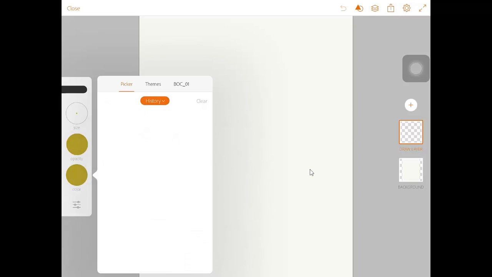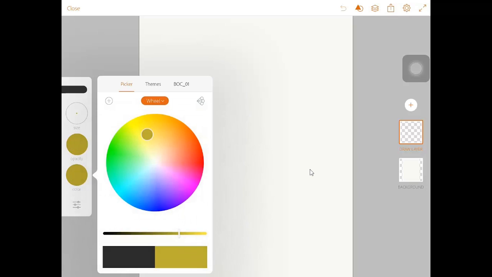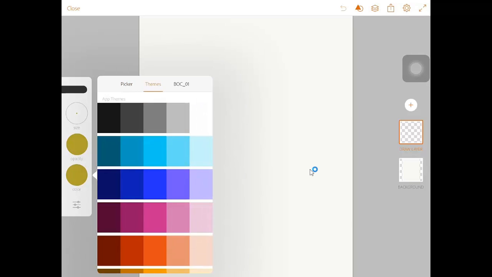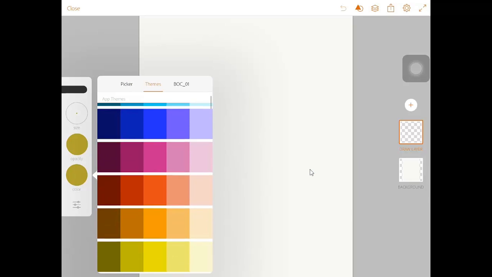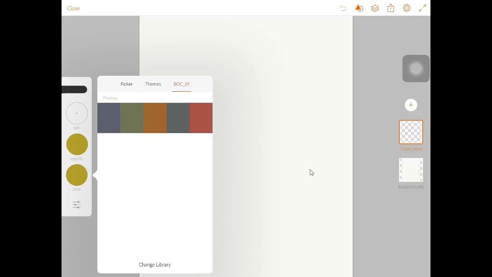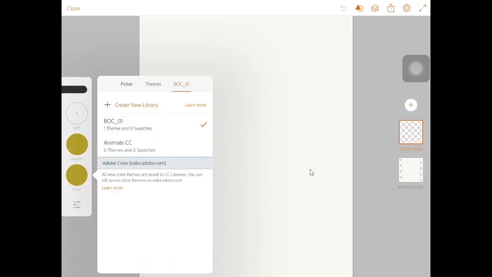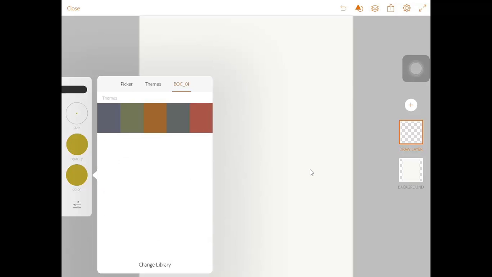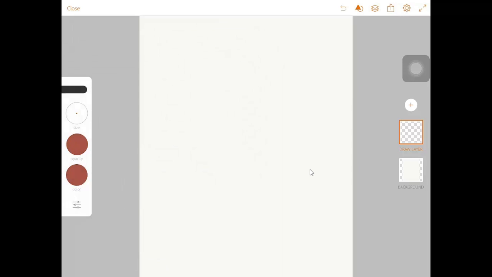History will remember colors that I've worked with recently, in the middle of a drawing, which would be quite nice to match colors that you just make up on the spot. Themes are preset built-in swatches, and nice to know that those are available. And of course, here's my library. Now at the bottom it says I can change libraries, and these are the libraries I have available to my Creative Cloud account. However, I don't have any colors in the Animate library, but I do have one theme of swatches that you saw me make in Adobe Capture. And you also saw that these colors are available in my desktop Creative Suite apps. Well, they're right here too, and I could choose this red color, for example, and choose to use it.